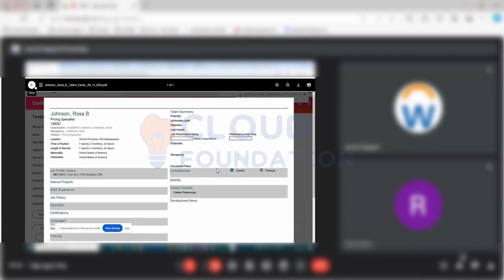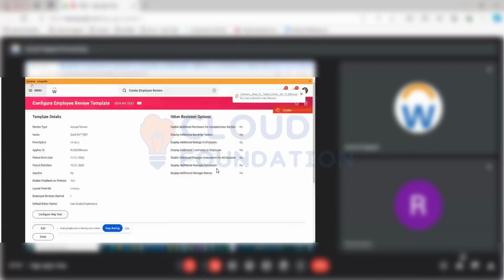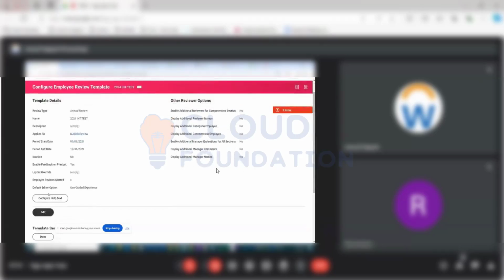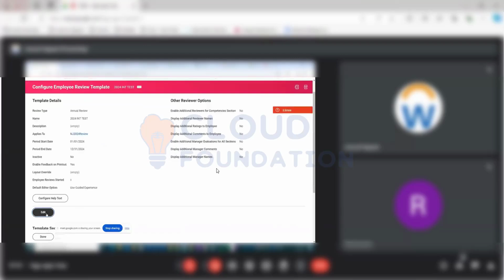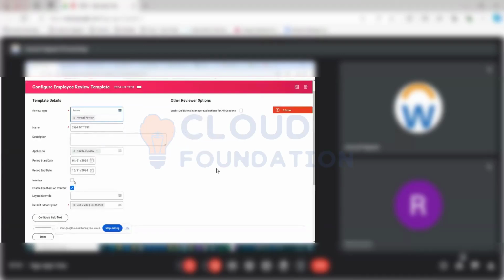Go back. Go back to the next tab. Okay, this was the one, right? Click on edit. Edit, and then we go with the default template here, right? There is one more section, the other reviewer section. If you can see that, enable additional manager evaluation for all sections.